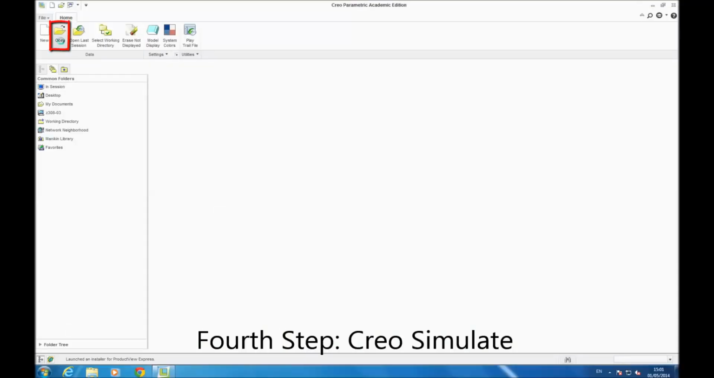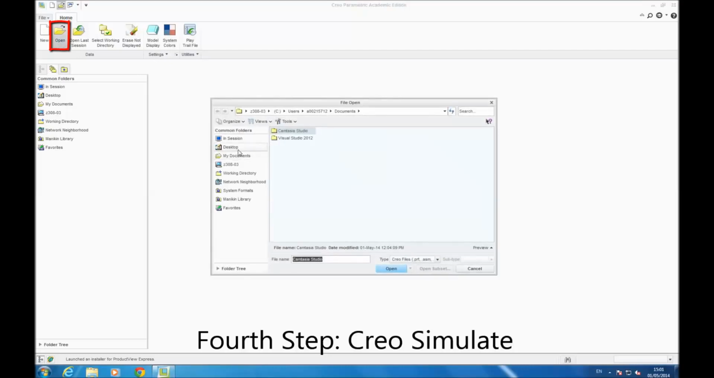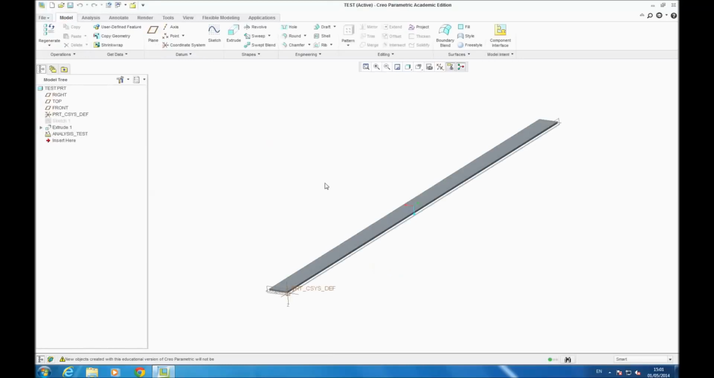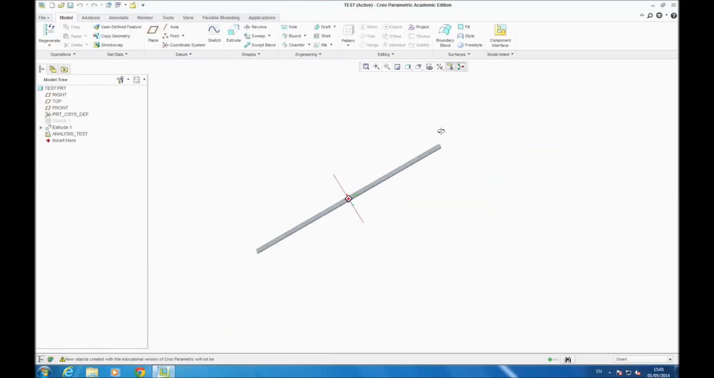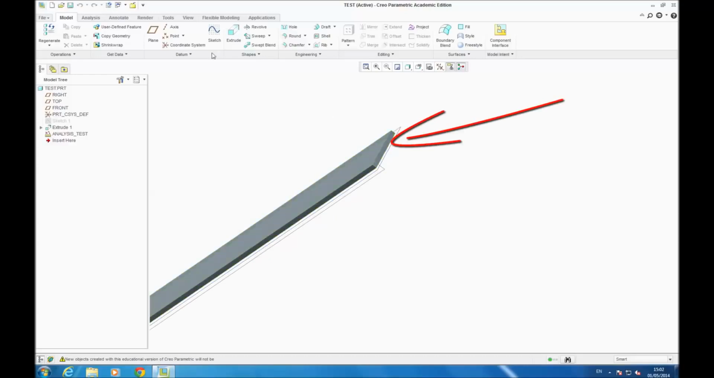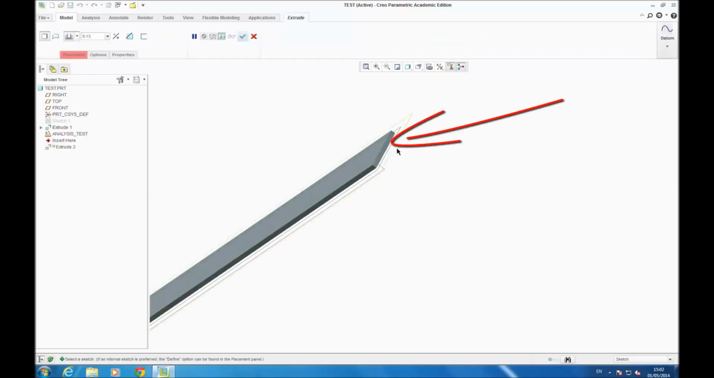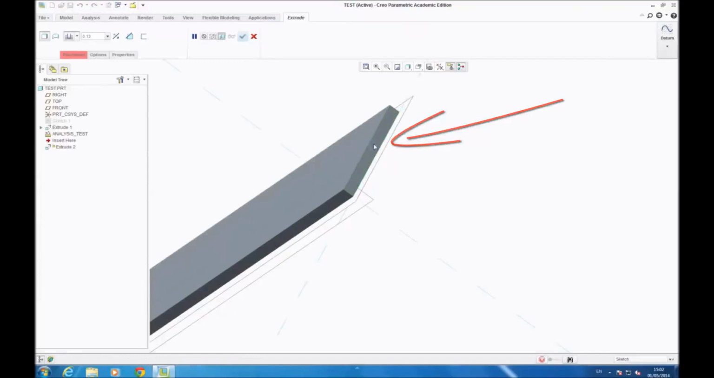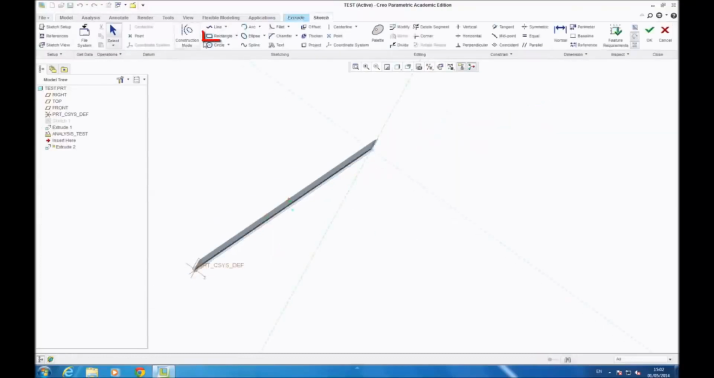This is the fourth step, Creo Simulate. So you click open, you select your file, you click open, you have your beam, and then you have to select a plane to build the frame, because if you don't do this you can't realize an analysis. You extrude on this plane, you extrude a rectangle on this plane.